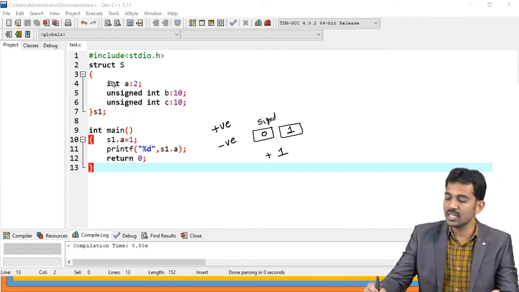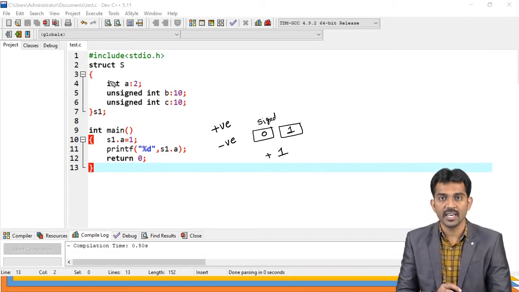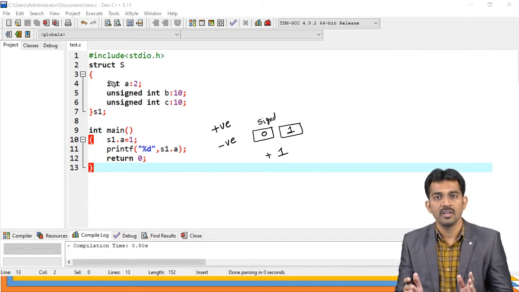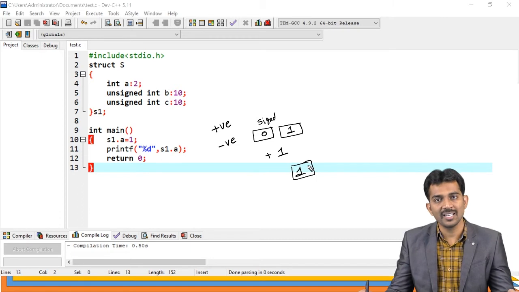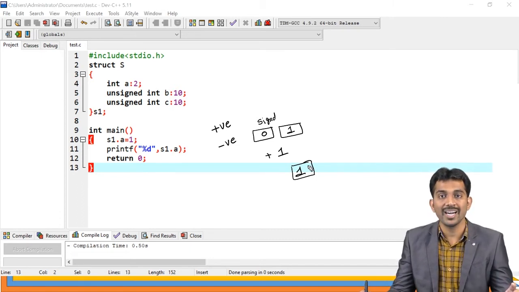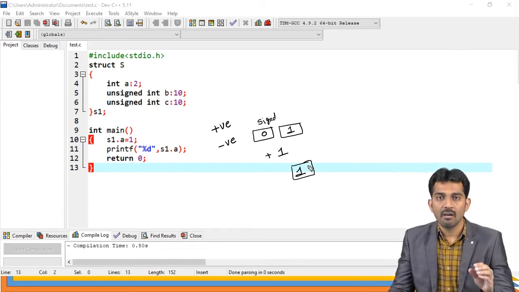If you consider unsigned, even a single bit will work, because unsigned contains only positive integers. If you store 1, it has only 1 bit. So we don't have a signed bit in the unsigned integer. That is why in the given PPT we have seen unsigned integer. Is this clear? So this is the way you are going to organize the bit fields.